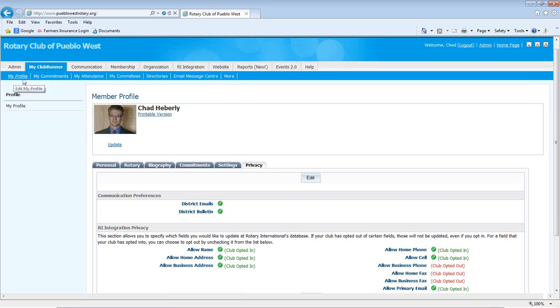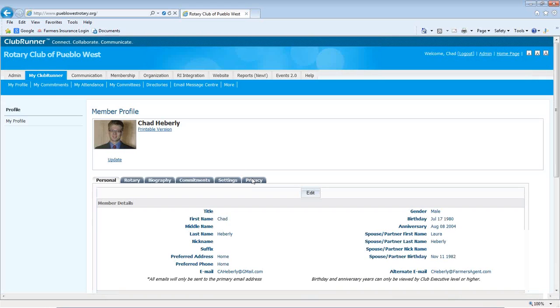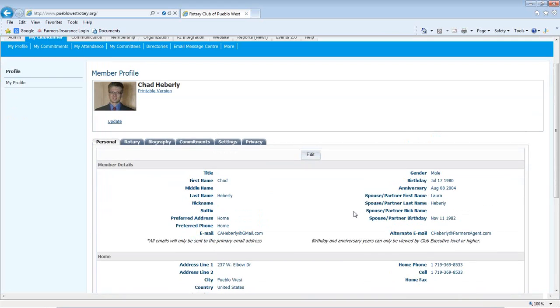And as you can see, that's going to pull up a menu of options directly below it, highlighted in blue. If I want to send an email to folks, I'm going to go to this message center. If I'm looking for my committees that I'm on, or what my attendance is, or what my commitments are, I can get there as well. And then obviously I can click on my profile, and had I been somewhere else, it would bring me back to my profile, where I could make any changes that I want to.